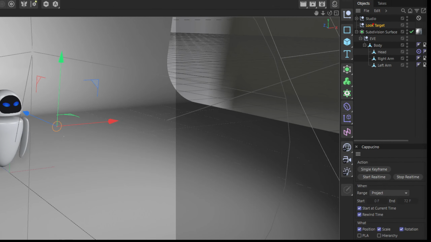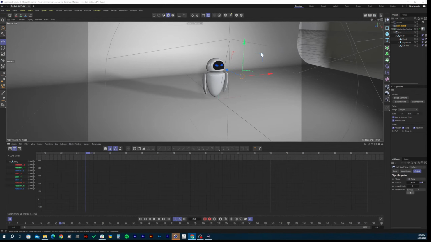Now, if that look target, when you go to animate, is inside of your subdivision surface, like the nesting in here, or inside of your null, your Eve null, or anywhere near the body, she will not look at that target, because these are two separate objects. Remember, they have to be separated. If they are not, it will not work. She will not look at that, because it's automatically rotating her head, right?